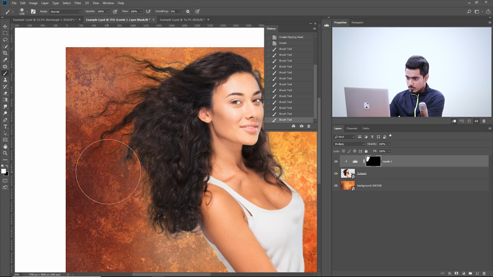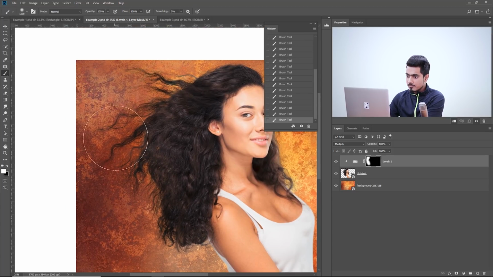Okay, that looks wonderful. Now it matches. Okay, the outsides are dark. You want to erase it from the insides. You want to make it stay only on the outsides. Okay, you can also decrease the opacity if you want to.